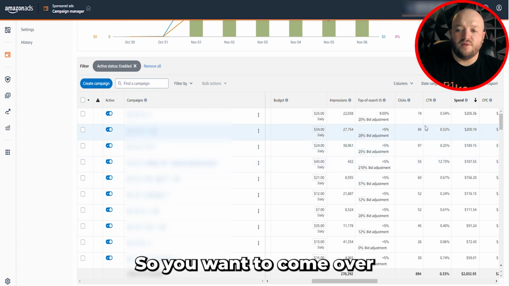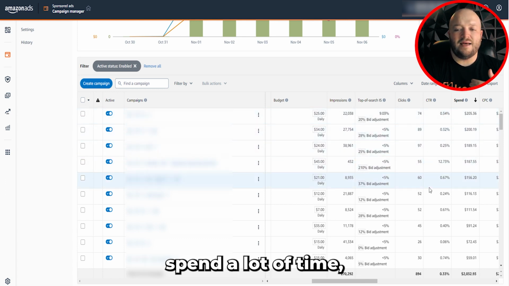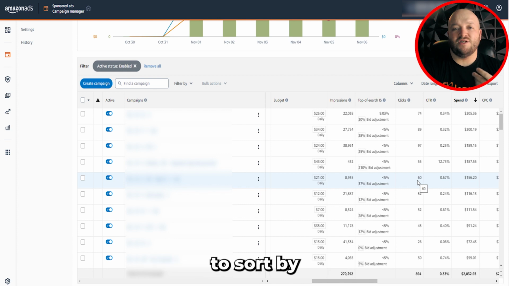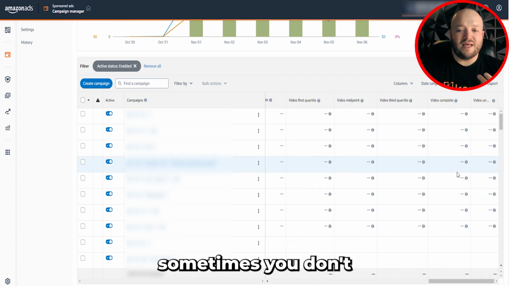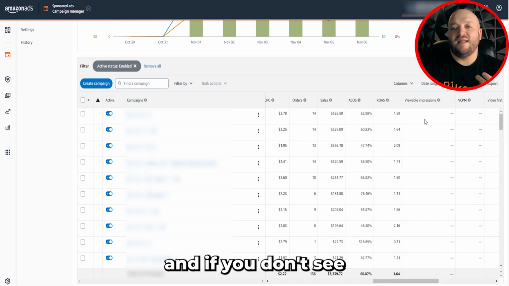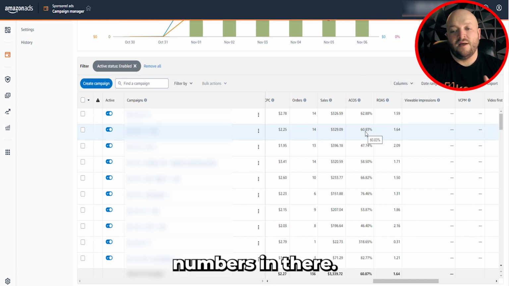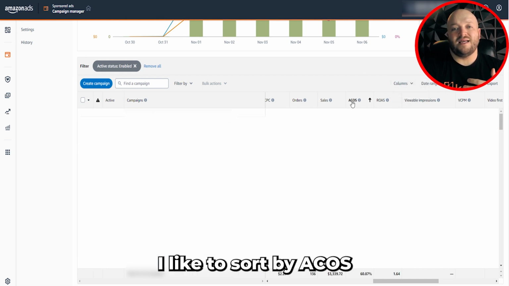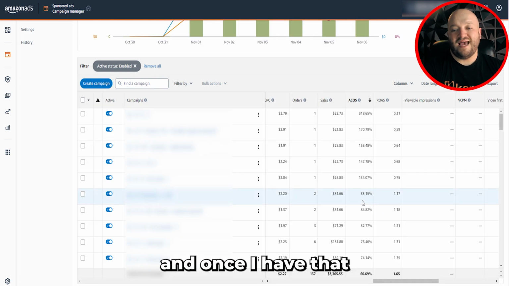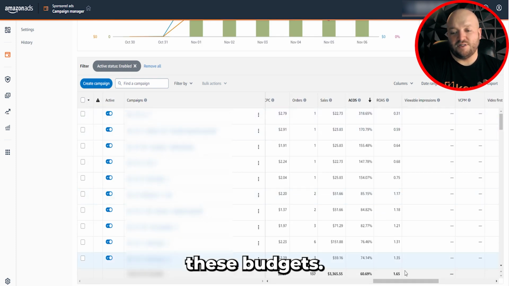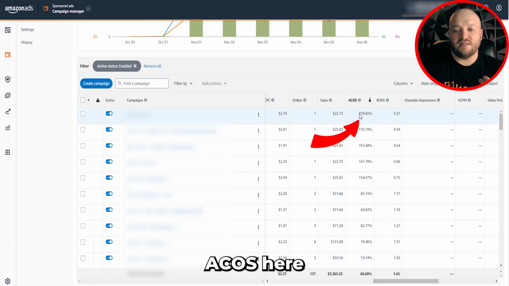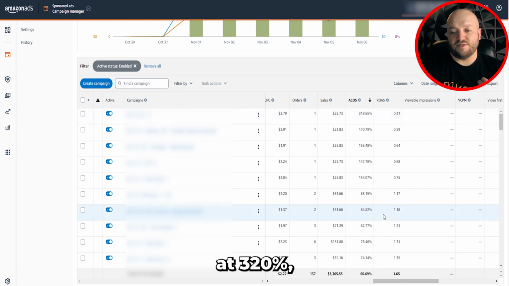So you want to come over, and I like to sort by spend a lot of the time, but it makes more sense when you're optimizing to sort by an ACoS or a ROAS metric. Now you see, sometimes you don't have that option here. And if you don't see your ACoS and ROAS like I have here, you need to go into columns and customize your columns so you can add those numbers in there. Now what I do is I like to sort by ACoS high to low usually. And once I have that, I want to start to optimize these budgets. So as you're looking here, you have your ACoS here at 320%, 170%, 155%.